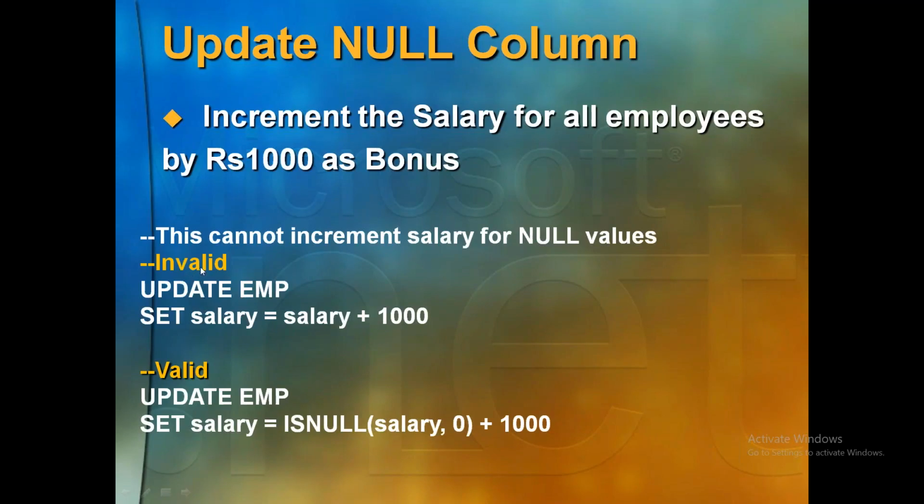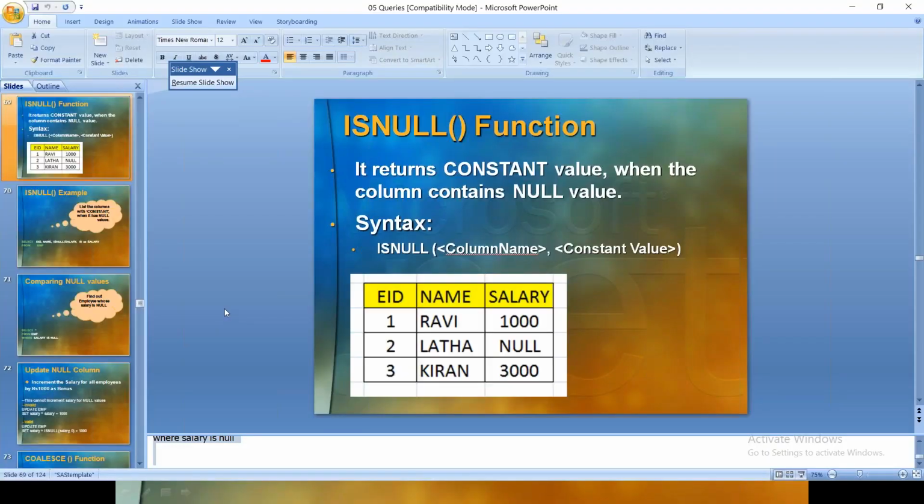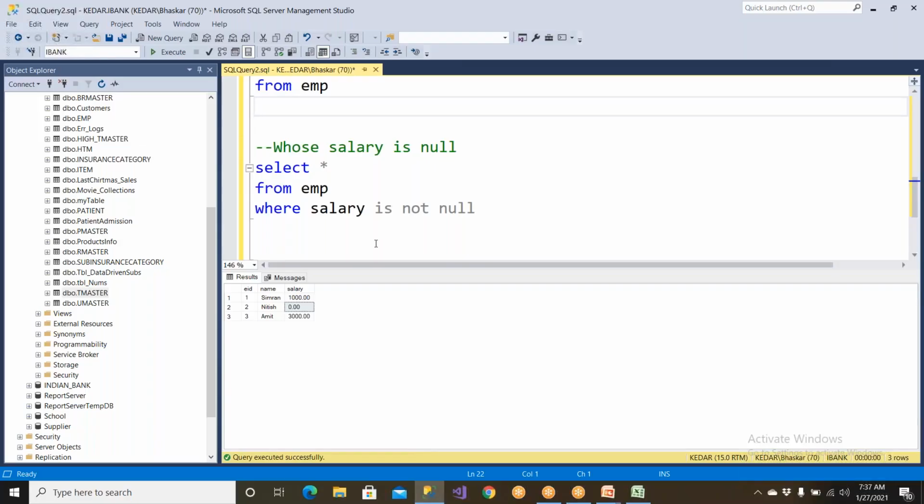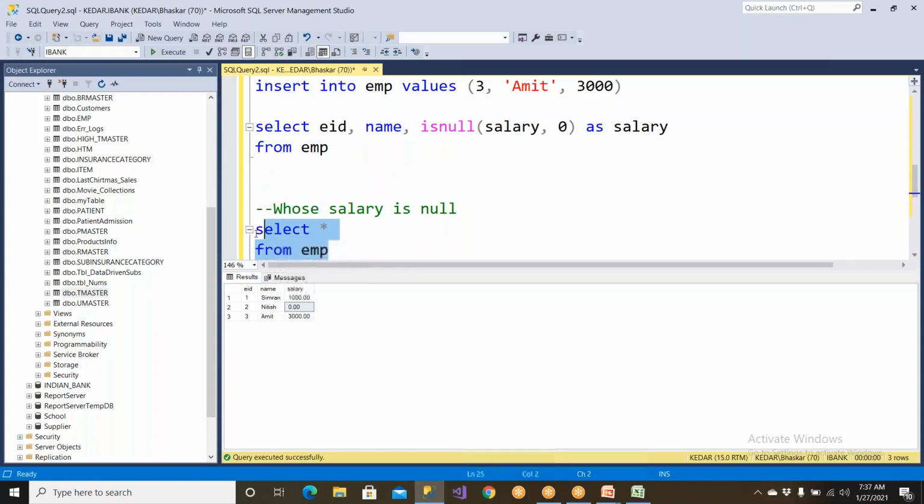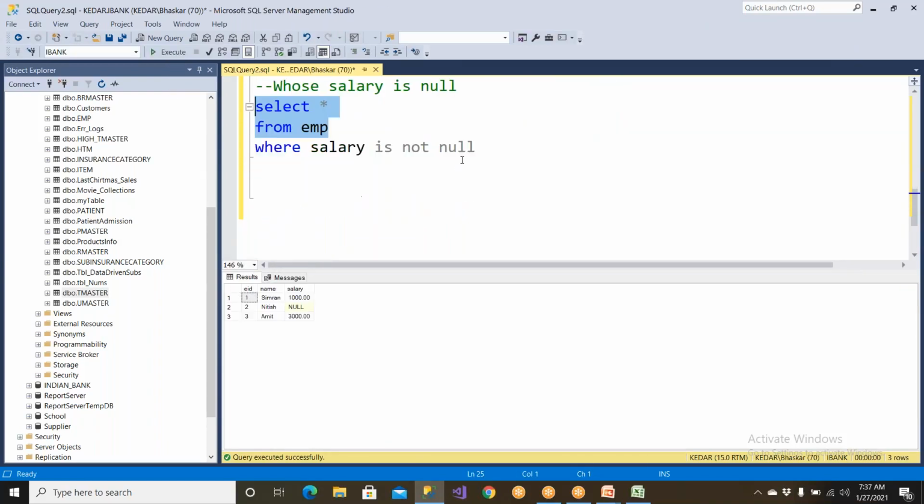So this is an invalid query: update employee set salary equals salary plus 1000. Whatever salary you have plus 1000, I wanted to give as a bonus or the increment. So if you have 1000, plus 1000 it will be 2000. But if the salary is null, null plus 1000 will become an invalid value. Let me show you with an example. I wanted to increment, right? So this is my data, right? I wanted to increment. So how to increment?